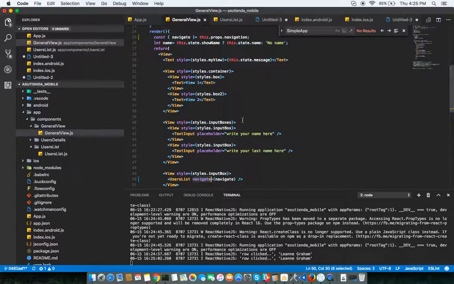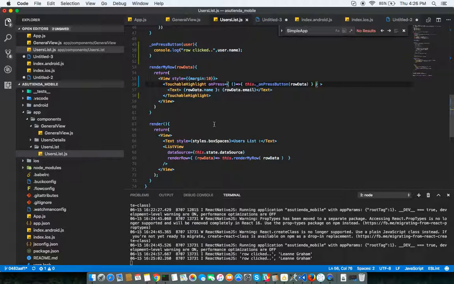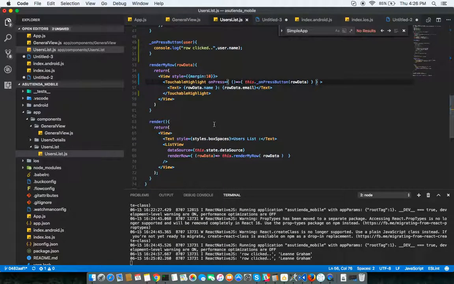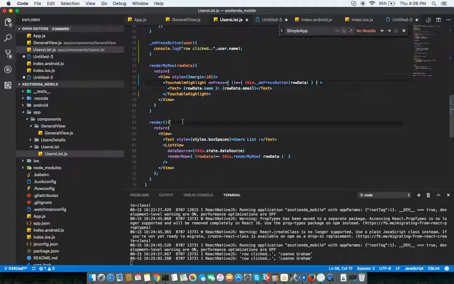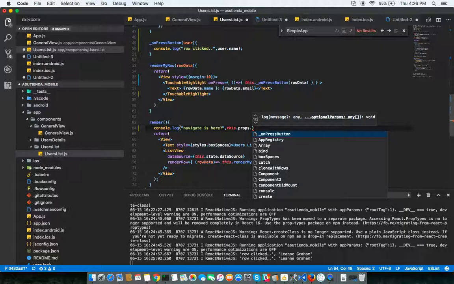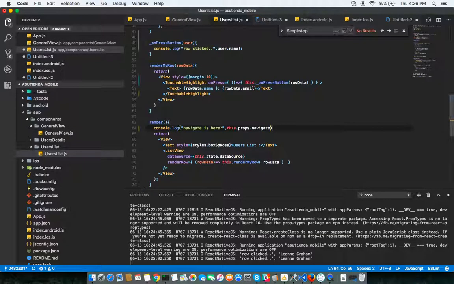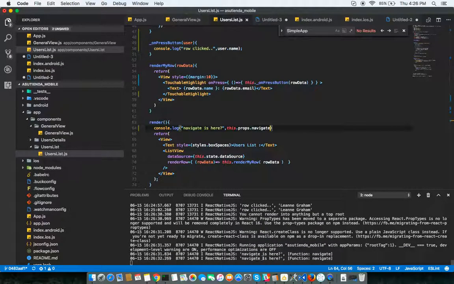So basically, in general view, we're passing a navigate prop to the user list component. Where is that navigate? Okay, so right now if we console log, we have the navigate here. We have navigate available to use. These props navigate. Let's refresh this. Navigate is here.